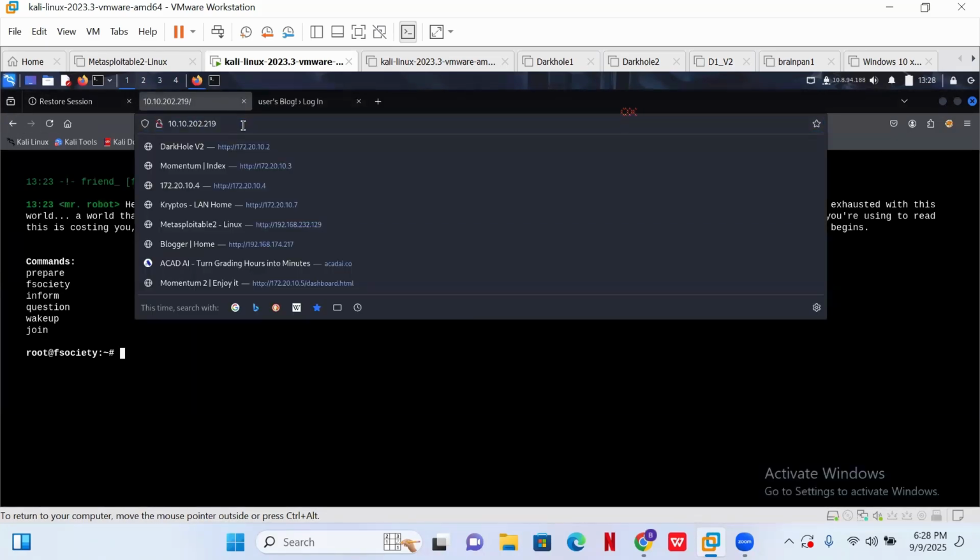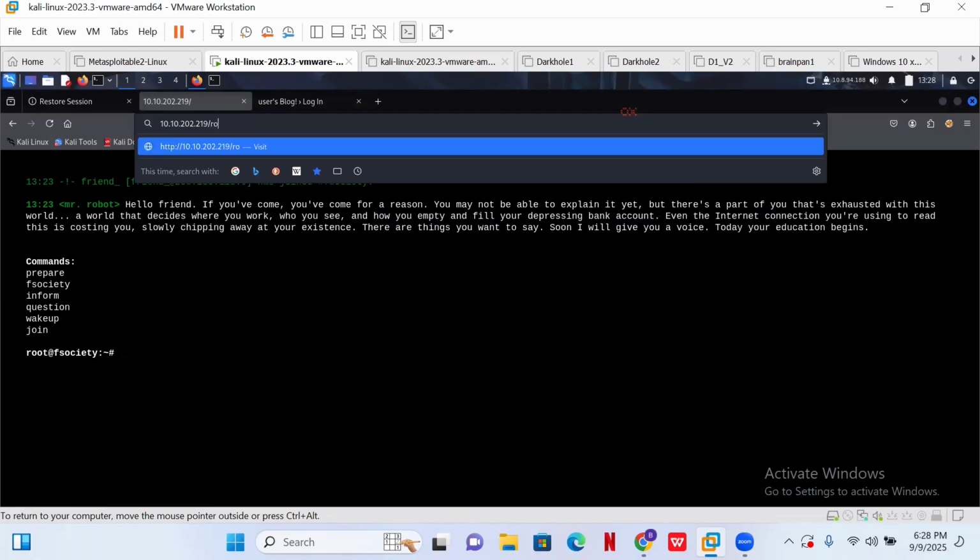One thing I would say, when you're testing a web server, always try to look out for the robots.txt. It's a file that contains rules that guide what web crawlers can visit and what they cannot visit. So if we just do this, robots.txt.